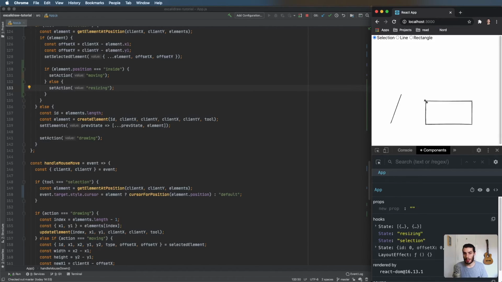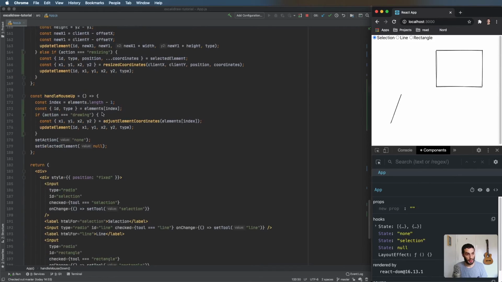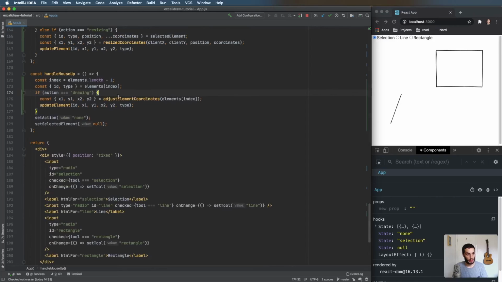Now, I know that there is one last thing that we've not considered, which is if we take this rectangle and we flip it around, and now we try and move it, it's broken. And that's because of the very first thing we did, which is that handle mouse up redraws the coordinates when we are drawing, but it doesn't do it when we're resizing. So that means now when I've resized it there, x1 and y1 have moved up to the top right, and therefore kind of everything is out the window.